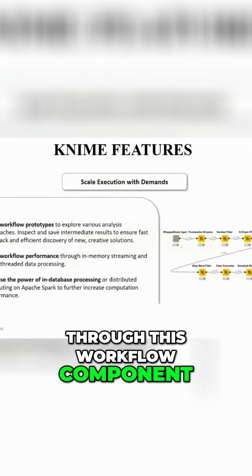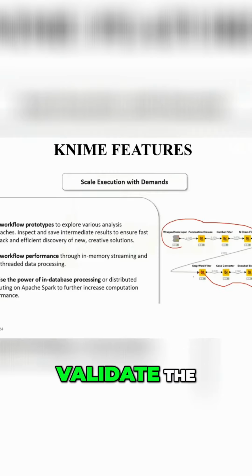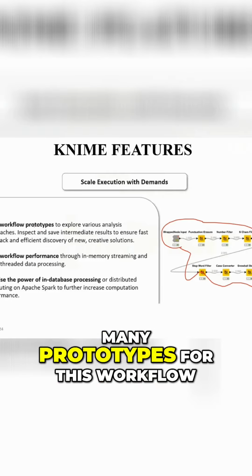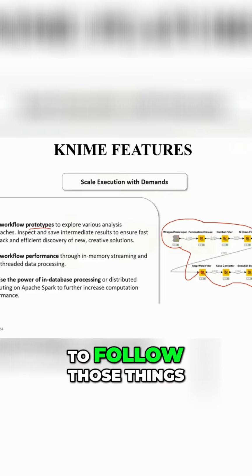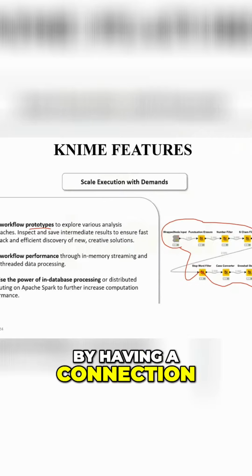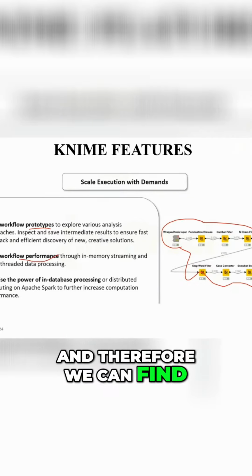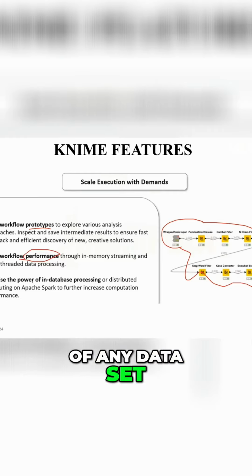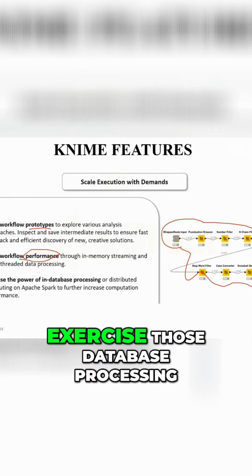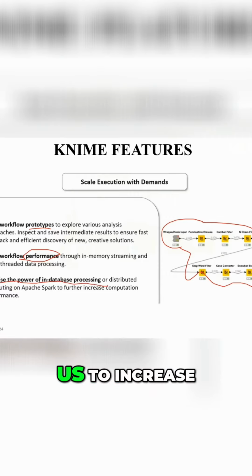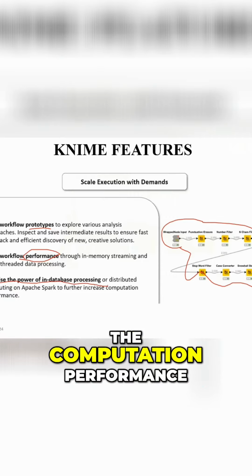Not only that, through this workflow component, so these are all the workflow components which help us to validate the data. And we have so many prototypes for this workflow, and we need to follow those things by having a connection between the two workflow components. Therefore we can find the performance of any data set, and also we can exercise database processing which helps us to increase the computation performance.